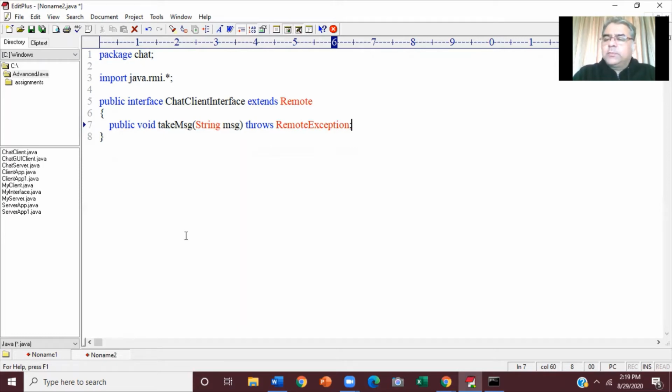Yes, one more method. Our client is a GUI. One of the GUI components that we have in our client application is JList, where we have to show the clients who are there in the chat room. The names of those clients we have to show in that JList.